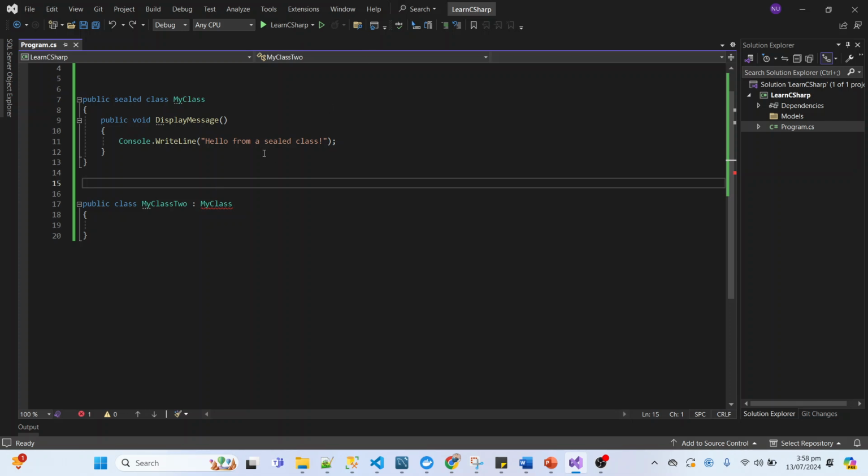And that is the basic thing about the sealed class in C Sharp. It prevents other classes from inheriting from them, ensuring your class implementation remains unchanged. Okay, it is the benefit. For example, if you want that the class implementation doesn't change at any cost in other classes, then just declare the class as a sealed class.